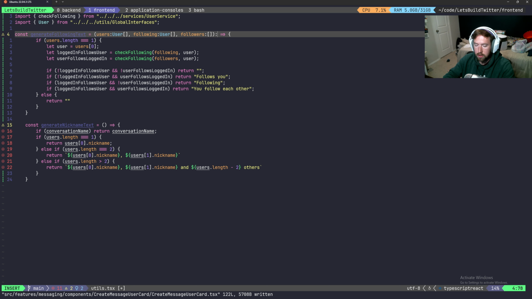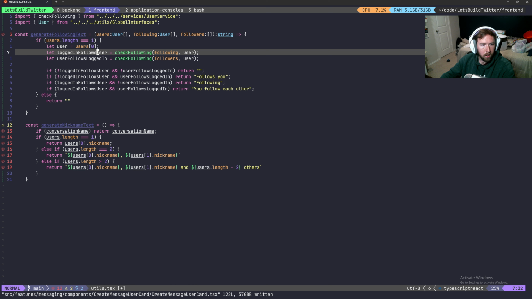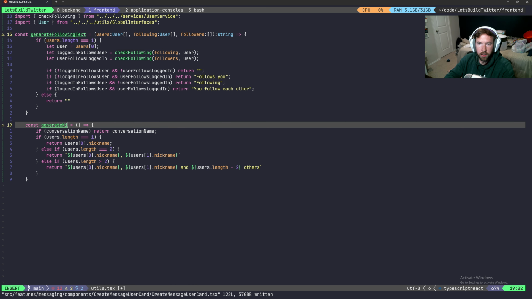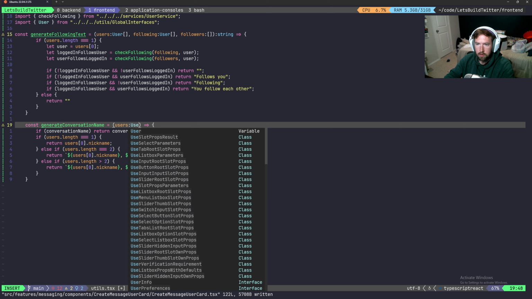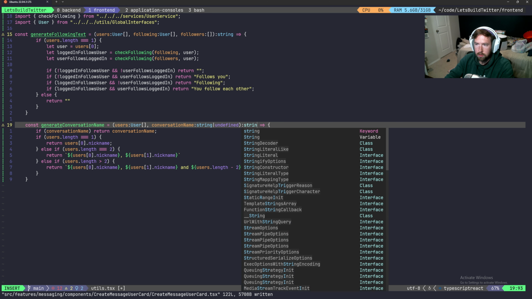So let's go ahead and say it returns a string. We're going to do something similar inside of our generate nickname. Here, instead of generate nickname, we're going to rename this to generate conversation name to be more inclusive. This is going to take in our users, which is a user array, and a conversation name, which is a string or undefined. We'll fix that up in a second, and this will return a string.